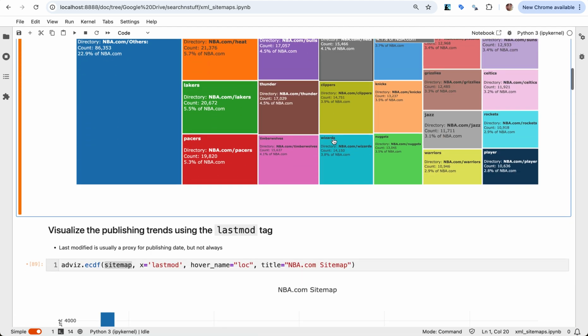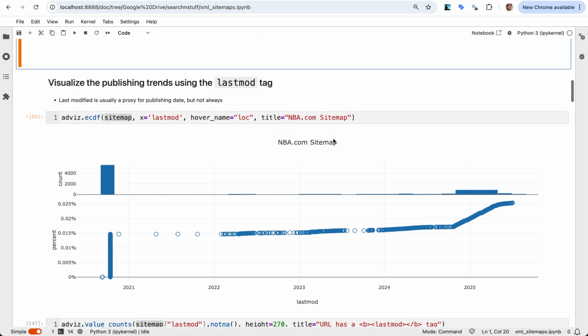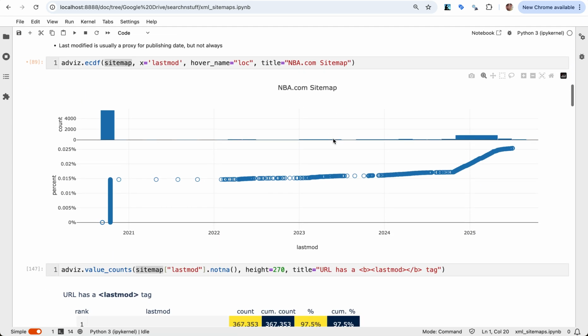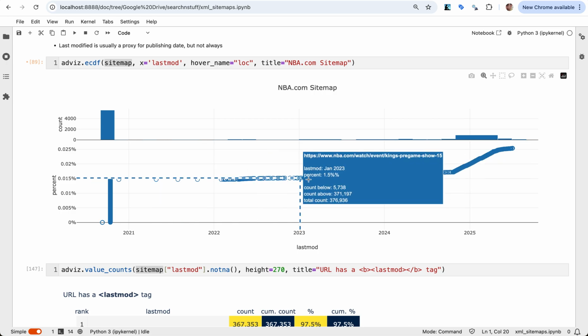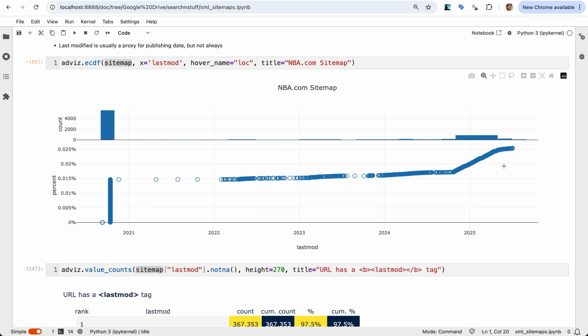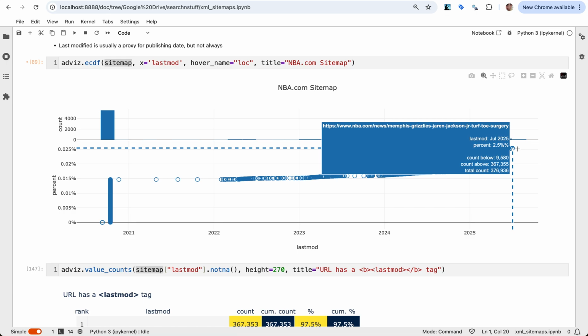Another thing to do is to check out their publishing trends. So most sitemaps have a lastmod tag, and we can plot this on a chart like this and see how trends are moving. So every dot here represents a URL. So you can mouse over it and see when it was last modified, and move around as much as you want. So first thing is that this XML sitemap ranges between September 2020 to July 2025.